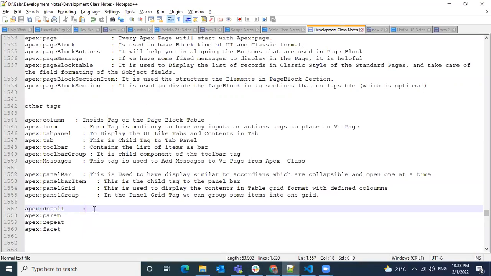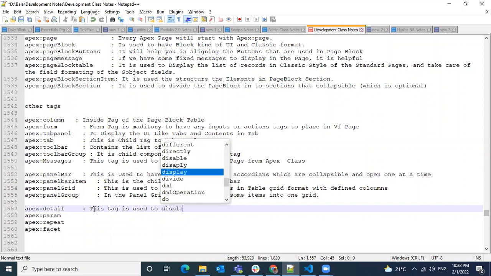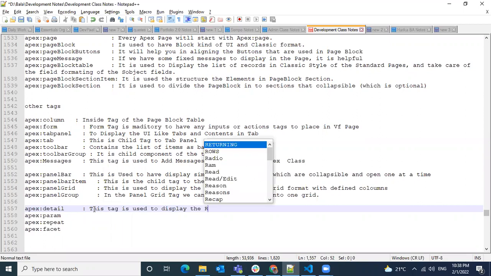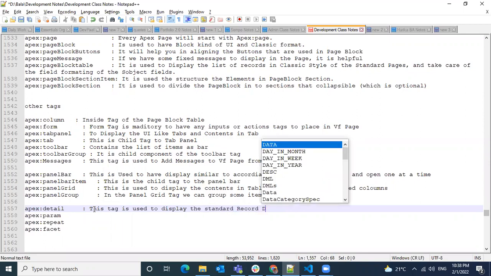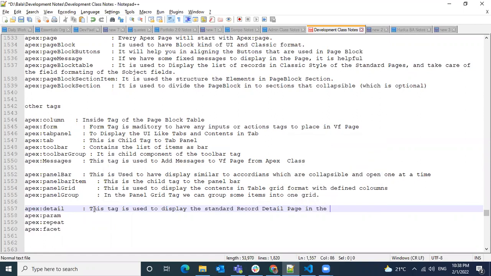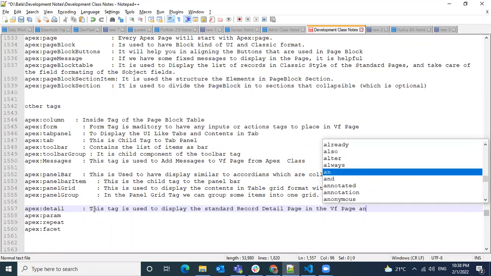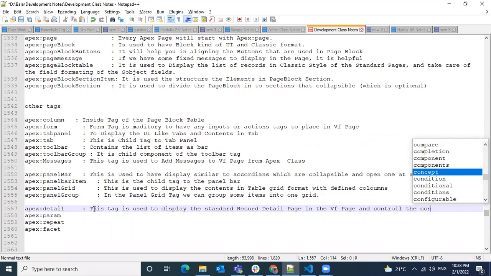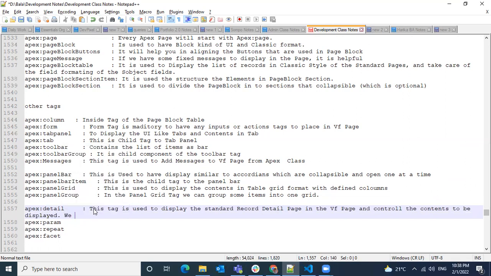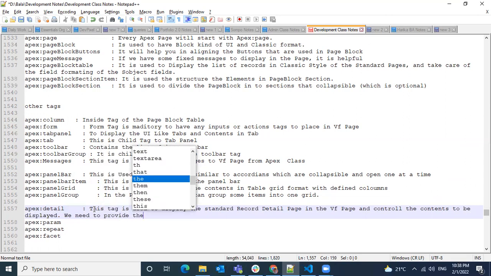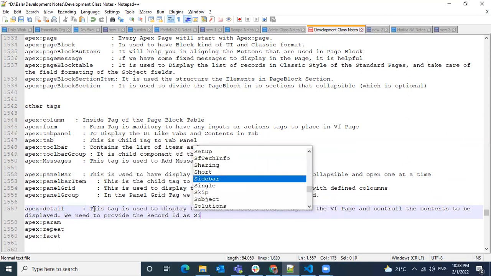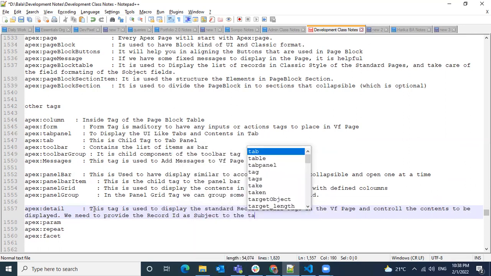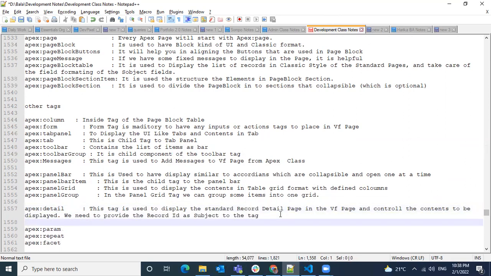Everything works the same as that one. Okay, so the detail tag is used to display the standard record detail page in the VF page and control the contents to be displayed. We need to provide the record ID as the subject to the tag. Done. So far we're done with the detail.